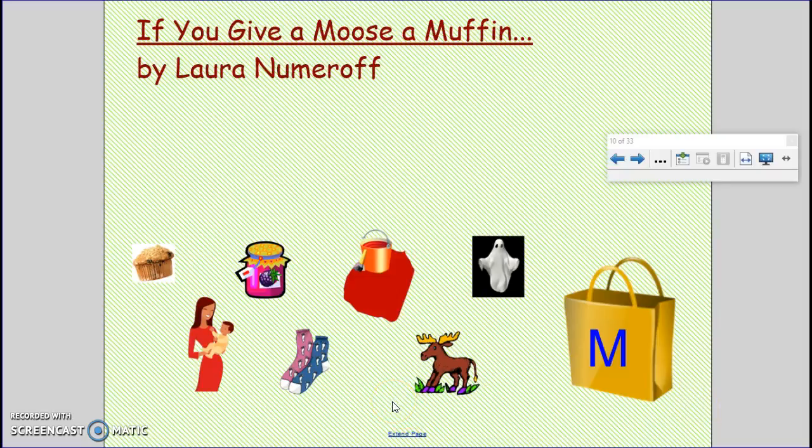So first we read the book If You Give a Moose a Muffin by Laura Numeroff. It's a fun book. And then we look at these items. They're all from the book. And the students are to pick out the items that begin with the letter M sound. So for example, we have a ghost. The moose dresses as a ghost at one point in the book.